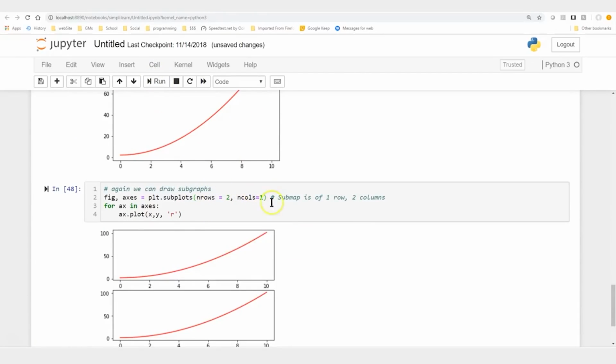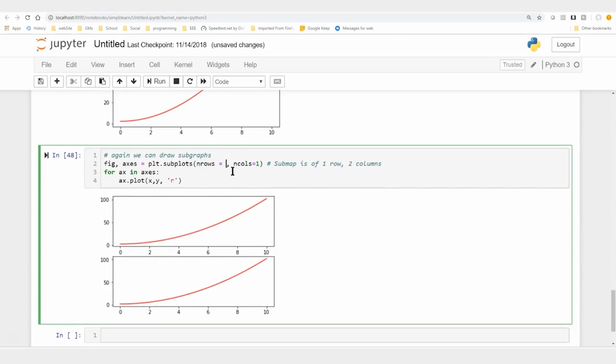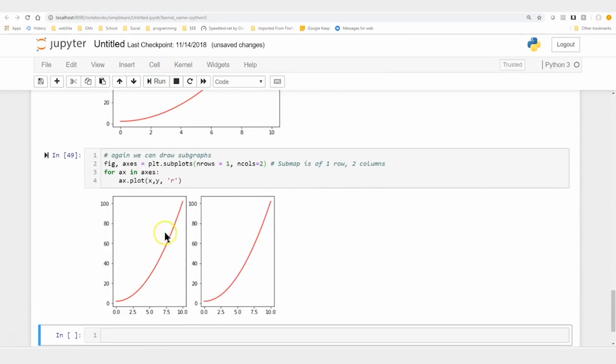But here we go. We can do nrows 2 and ncols equals 1. You can see 2 nice images right above each other. We'll go back to the original. 1 row, 2 columns, side by side, left to right.